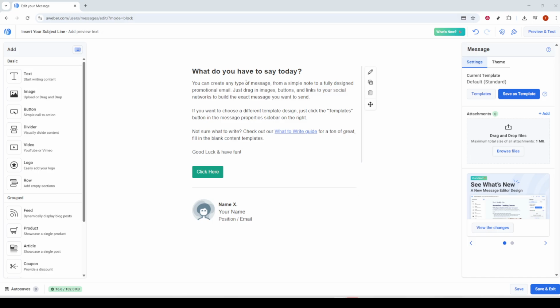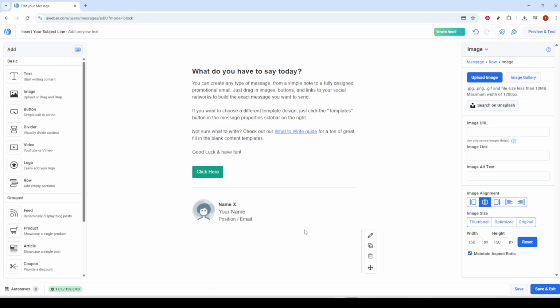On the left-hand side, you'll see a panel with different content elements you can use to build your message. Look for the image element. When you find it, click and hold, then drag it into your email exactly where you want the image to appear. You can place it above a text block, between sections, or at the end, wherever it makes the most sense for your layout and message.